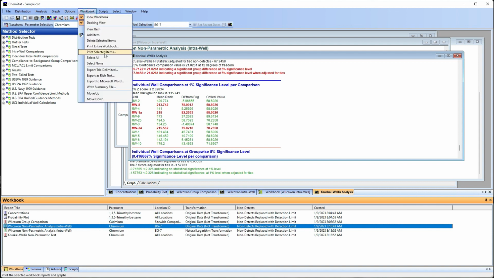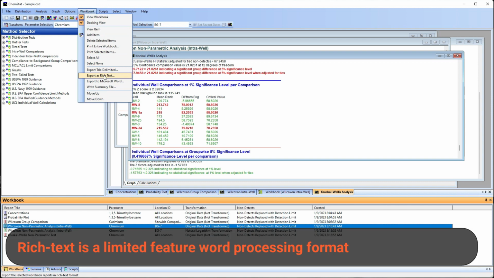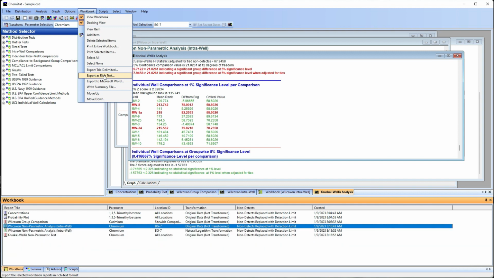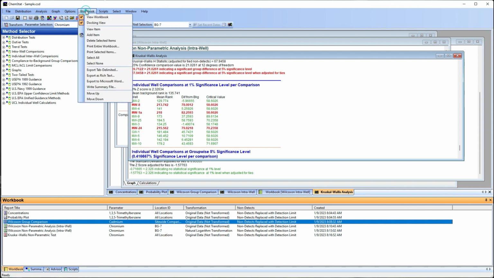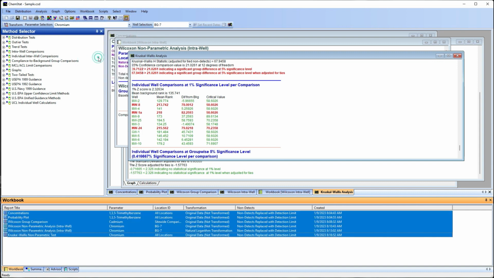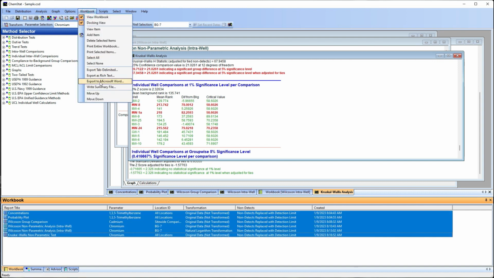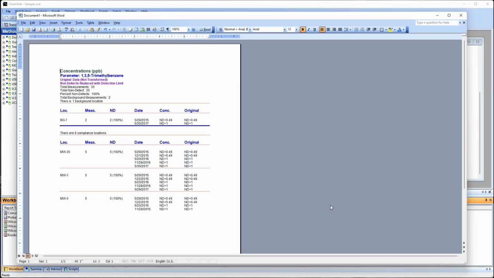Also, on the workbook menu, you have the ability to export the workbook as rich text. However, this only exports reports. It does not export graphs. But you do have the option to export to Microsoft Word. And this will generate a Word document with all of the reports and the graphs. When you write your workbook to Microsoft Word, it is only going to write the items that are selected. So I want to go to Workbook, Select All, and Workbook, Export to Microsoft Word. Now my Word document is being written. This might take some time.